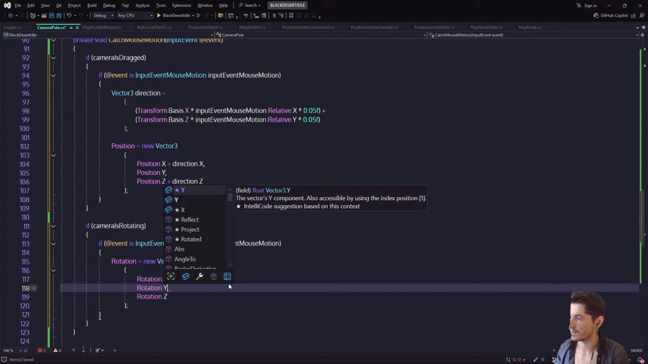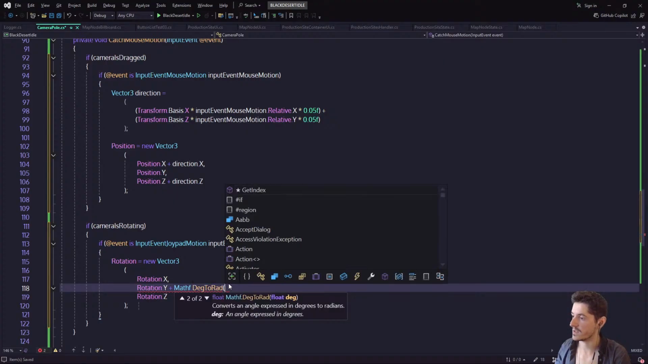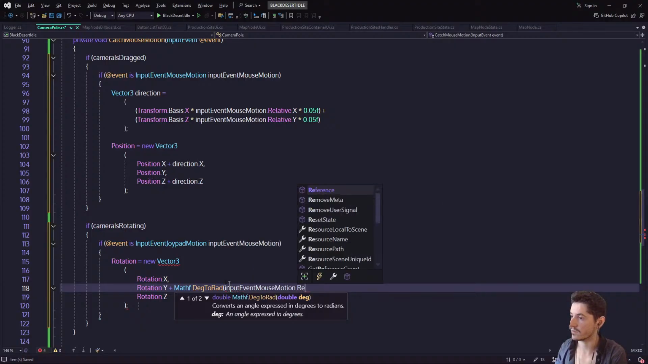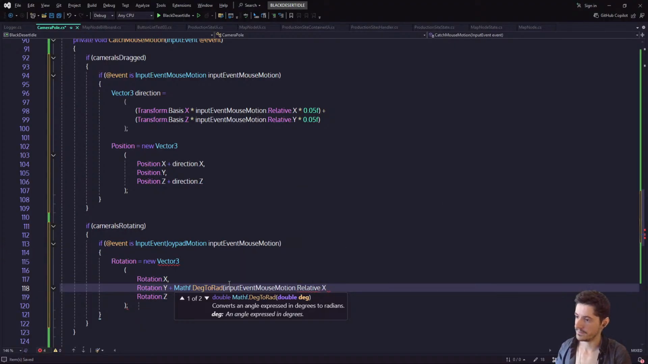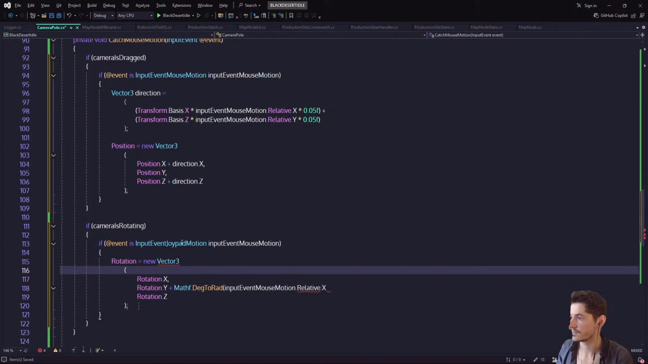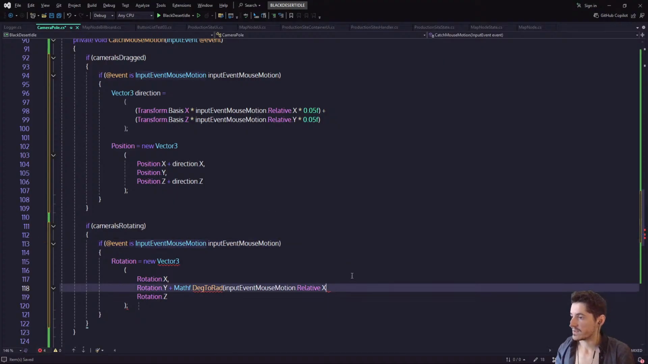rotation.y plus Mathf degree to radian, input mouse motion relative dot x y that. So relative.x multiplied by 0.005. It's probably very, very small.